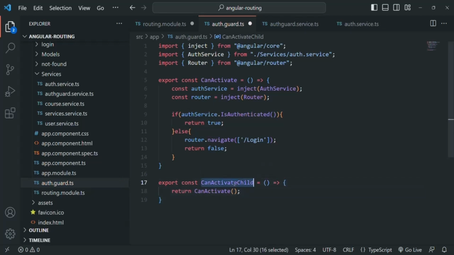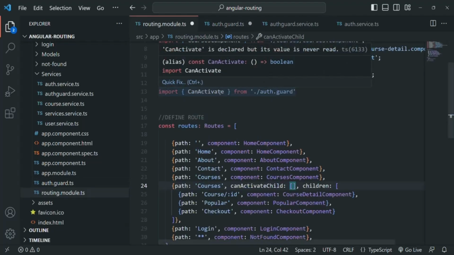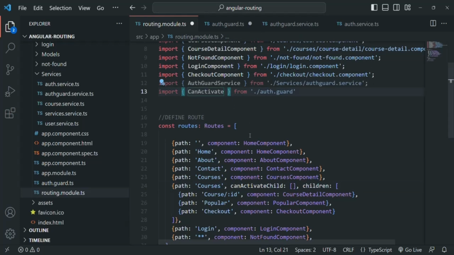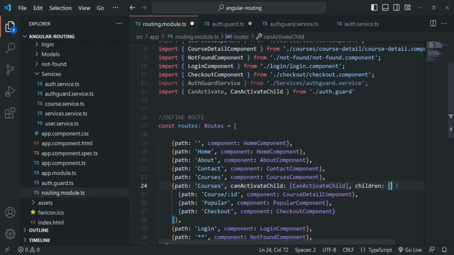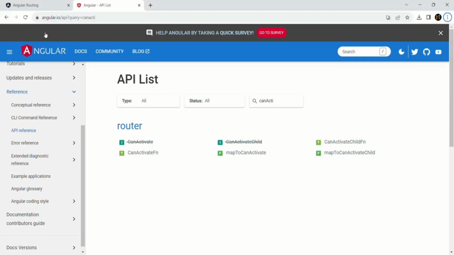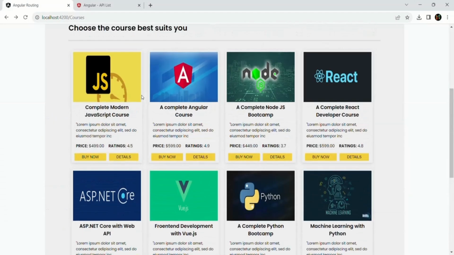Now we need to import this CanActivateChild function in routing module. So at this line where we are importing this CanActivate function, let's also go ahead and import CanActivateChild function. And let's assign this CanActivateChild function to this CanActivateChild property here. Okay, and this should also protect all our child routes. Let's see that. Let's save the changes. And when I'm saving the changes, our Angular application will be reloaded. So you see the application has been reloaded.